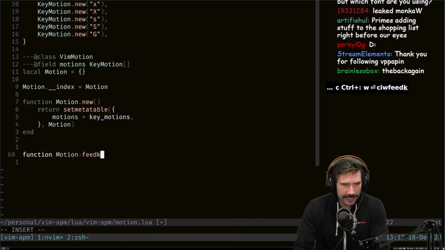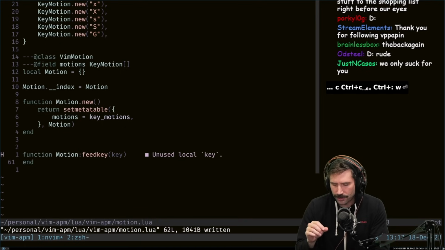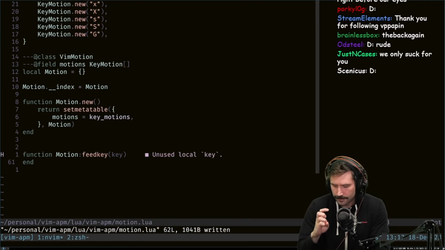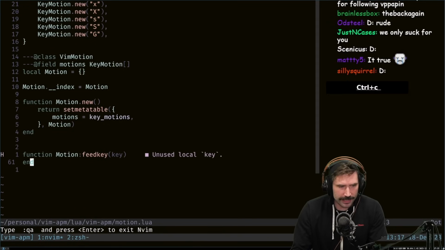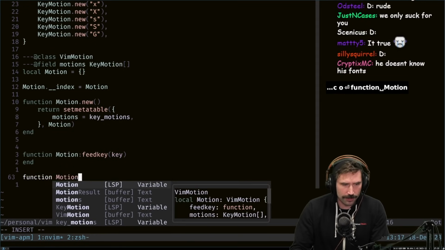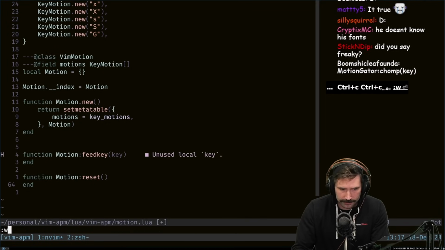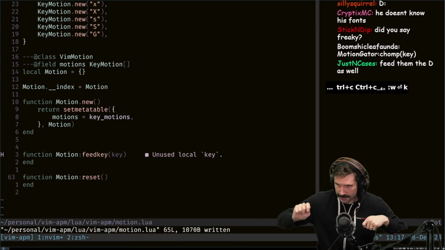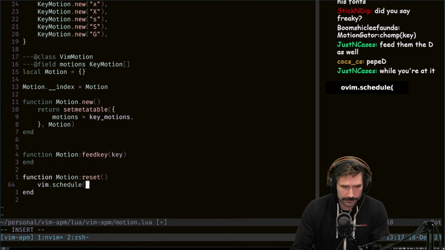Should we call it feed key? I kind of want to call it feed key. All right, so we have a motion. We feed it the key. We also need this function, motion reset. All right, we also need a reset, right? So we can reset this. Reset, we'll do a VIM schedule, right?